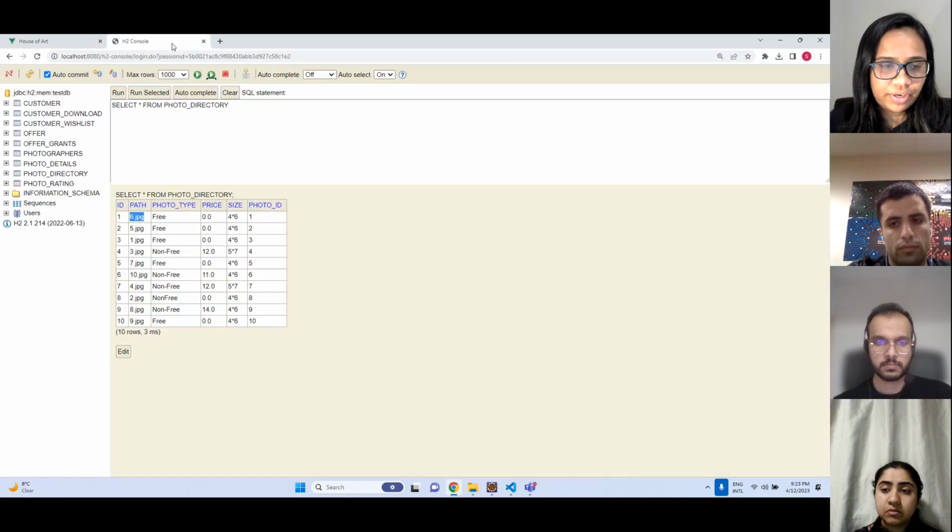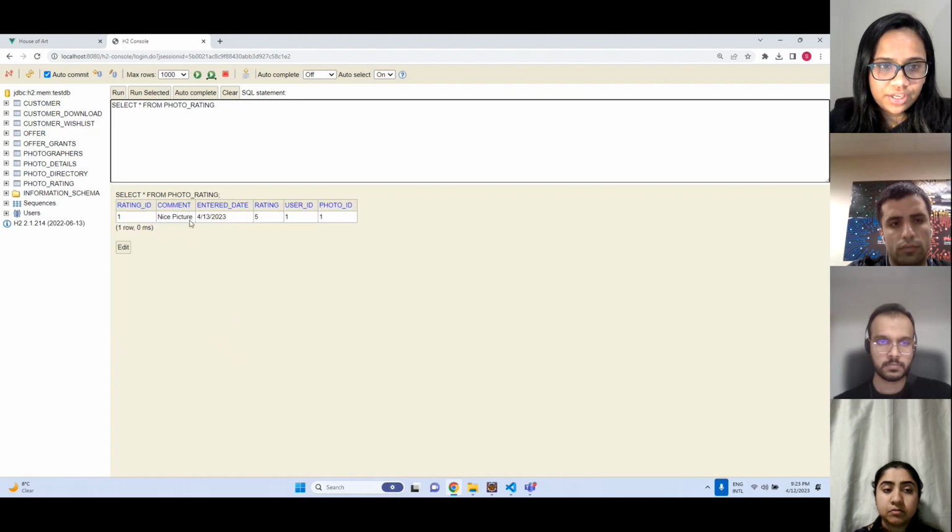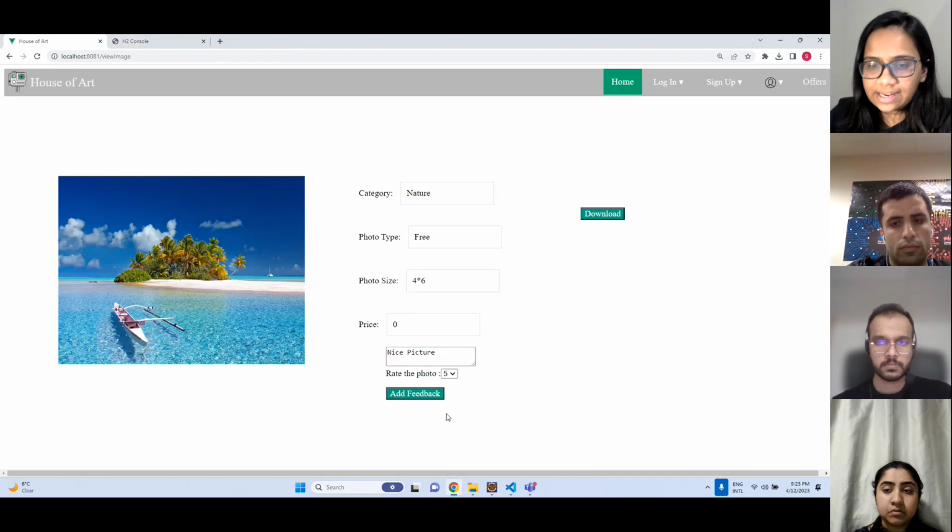So let's go and confirm in the photo rating table. Here you can see the newly added record is available in the photo rating with the photo ID and the entered date as well. So that's about the add rating functionality.